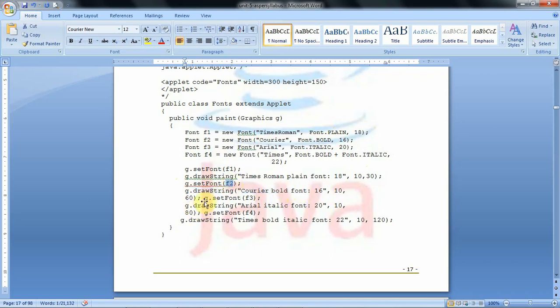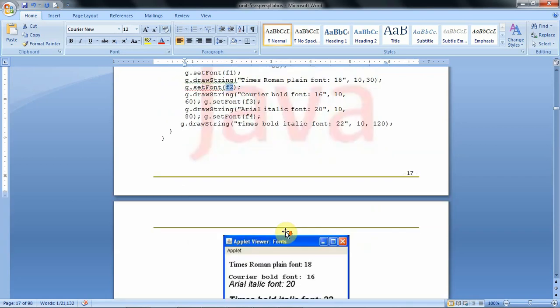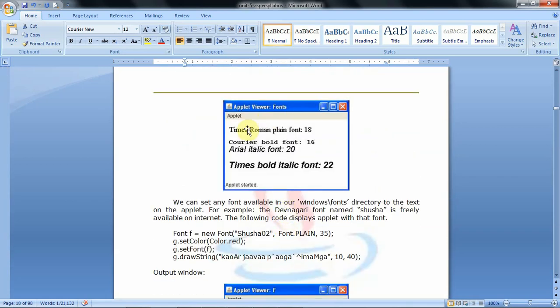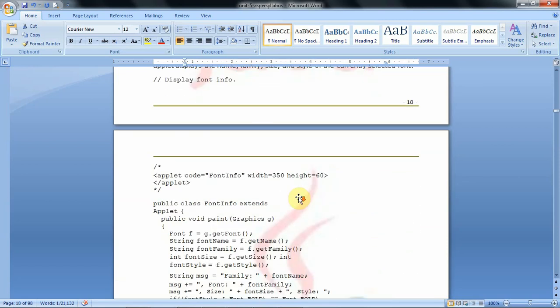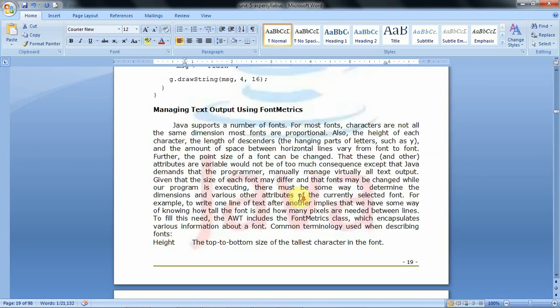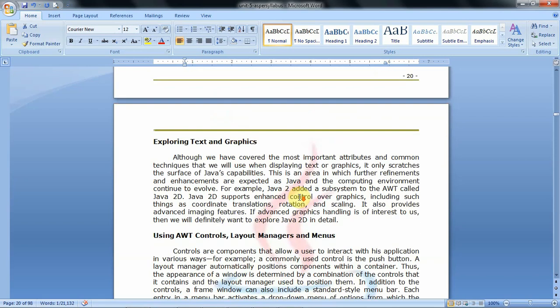So like this we created a total of 4 font objects. By using those 4 font objects we display 4 lines of text. So that is about the font object. Like this the output is 4 lines with different fonts, different sizes and different styles. So that is about the Font class.